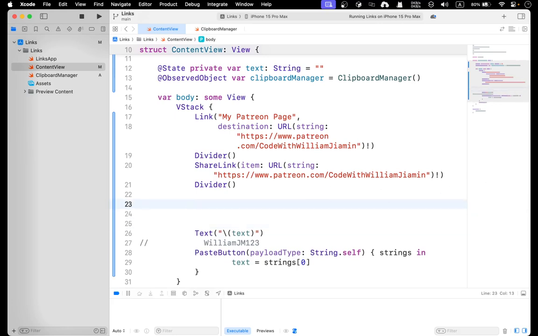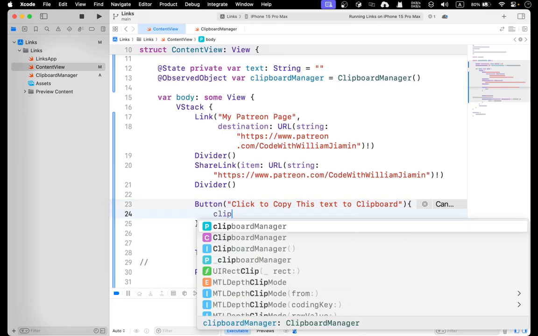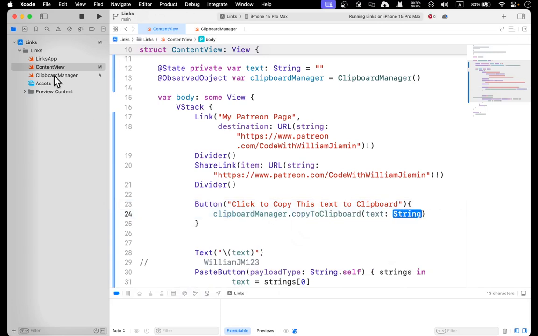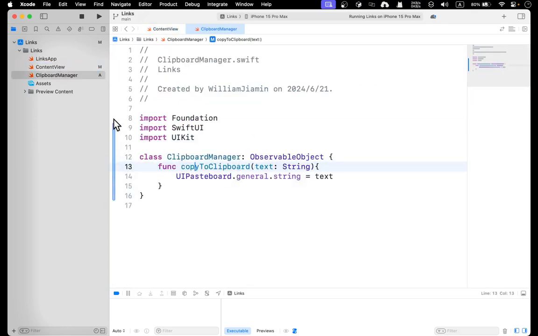Okay, so click copyToClipboard, and I'm going to add another button here, and this button will be "click to copy this text to clipboard." Okay, and what I'm going to do is a little bit of a hack, get hold of this and execute the code by using clipboardManager.copyToClipboard. We already wrote this copyToClipboard function.